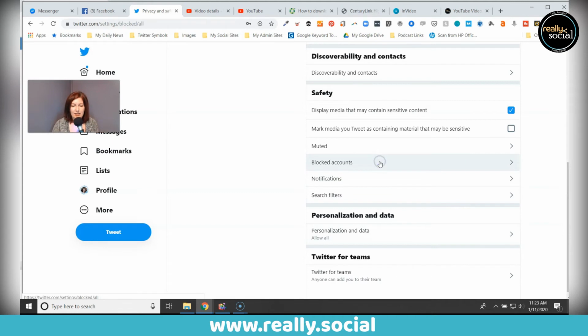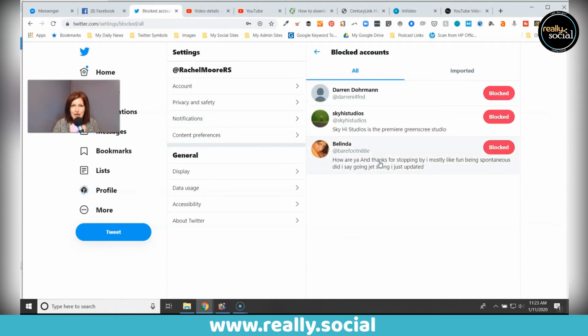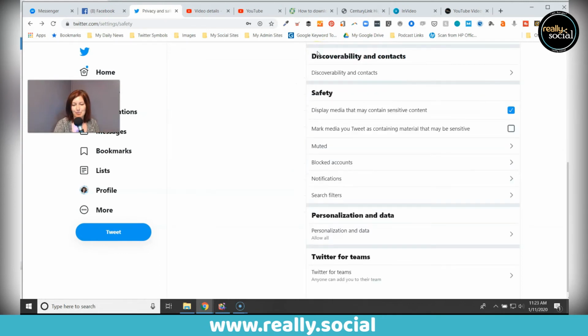Then we get to blocked accounts. So blocking does mean that person disappears for you on Twitter. You cannot go see their profile, you cannot find them if you search for it, and you absolutely will not see any evidence of them in your feed. It is a full-on vanishing cloak for that person, okay?